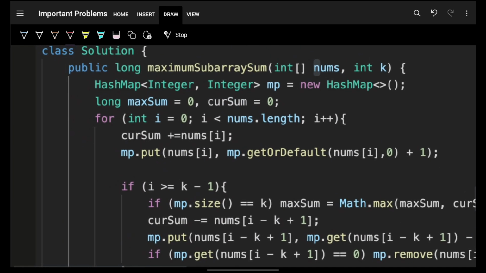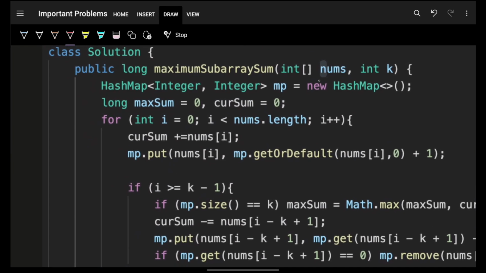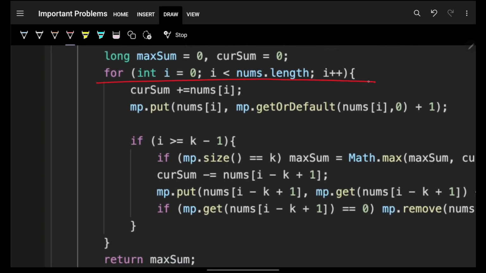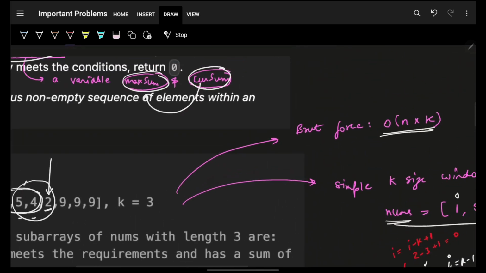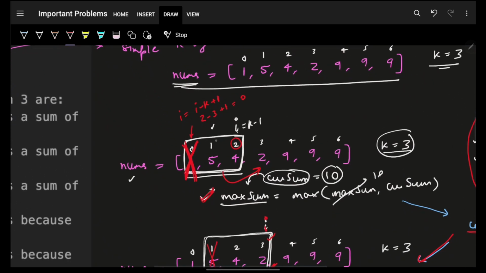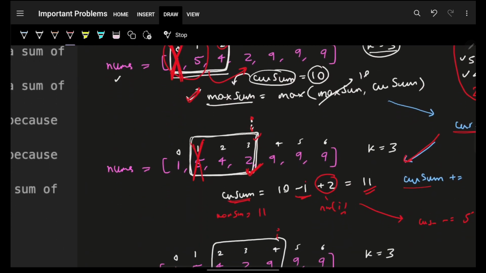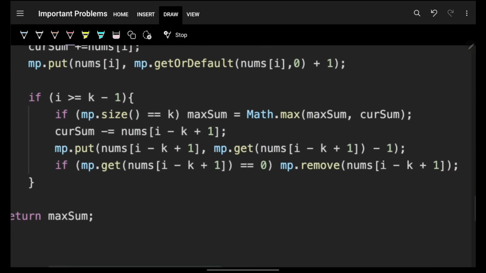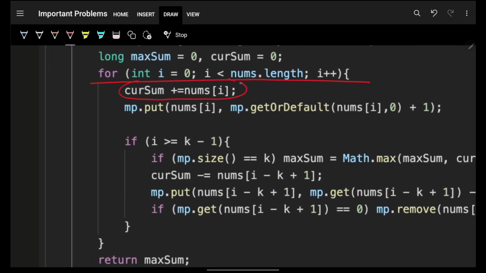Now the code is pretty simple, exactly what we saw as a dry run. Firstly, I take a hash map, then I take a max sum and the current sum. Then I iterate on all the elements of my array. For the initial elements, I will simply keep on adding them. I will never do any removal process. So for the initial elements, I simply keep on adding their corresponding values and simply keep on updating my map.